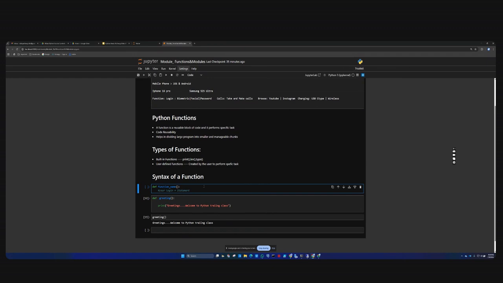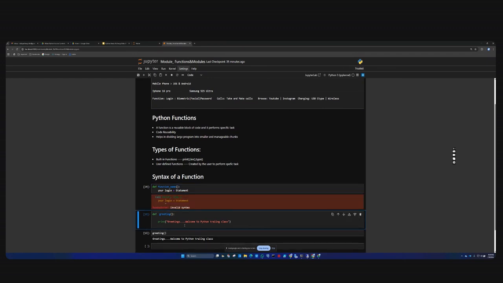So you can write whatever comments you want, but you have to put a hash, otherwise it will throw an error. If I remove this and run it, it will throw invalid syntax. It doesn't understand what this is, your plus logic plus statement. It doesn't understand Python. So I'm putting a hash here, since it is an incomplete statement.